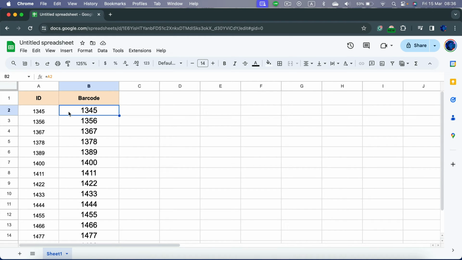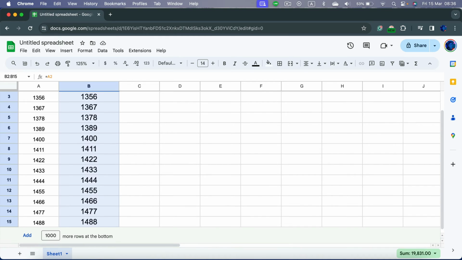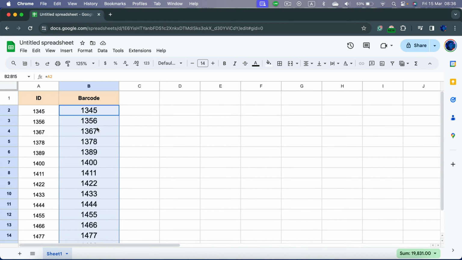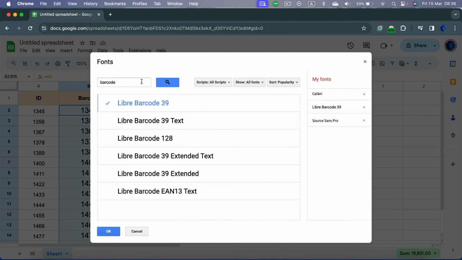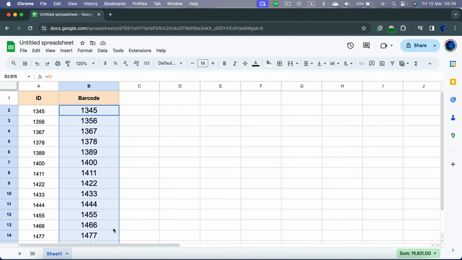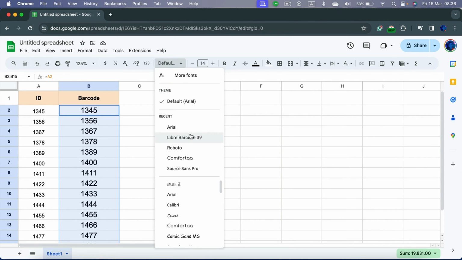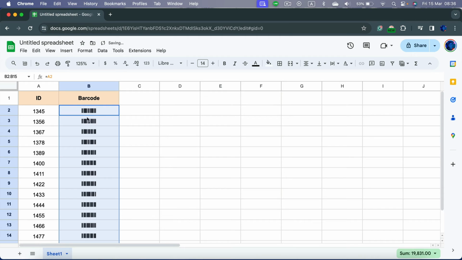What we need to do is to simply select all of that and change the font to display those numbers as barcodes. So head to Fonts, click More Fonts, and search for barcode. Just type barcode, and you will see several fonts that can be displayed as barcode. Let's start with the first one, Libre Barcode 39. Click OK. And as you can see, all of our numbers are now converted into barcodes.